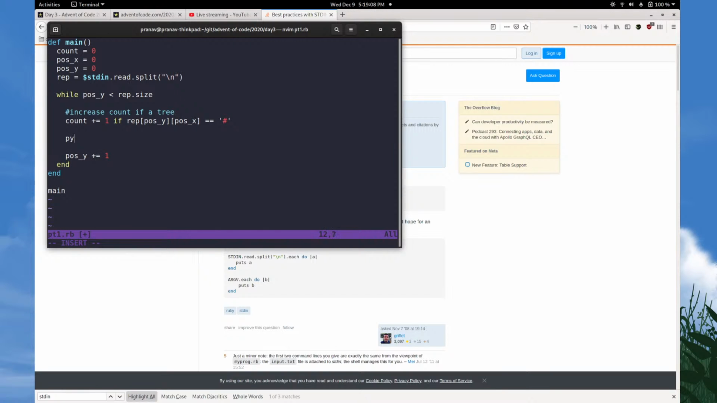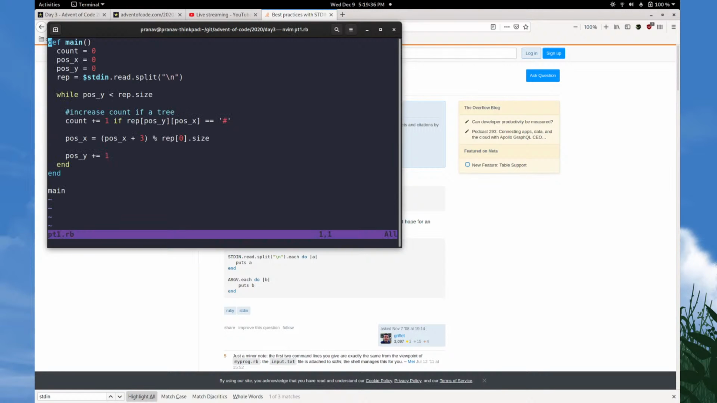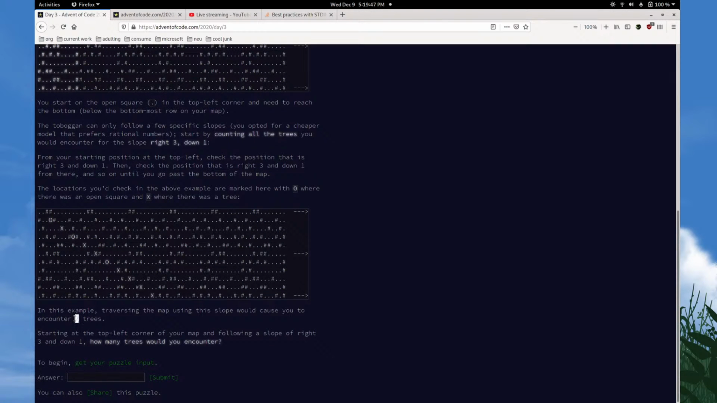And so pos x equals pos x plus 3 mod of rep, and we can just use 0 dot size. Cool. I didn't do anything. And so what we want to do is let's count 7. And so if we see here, our example is 7 trees.